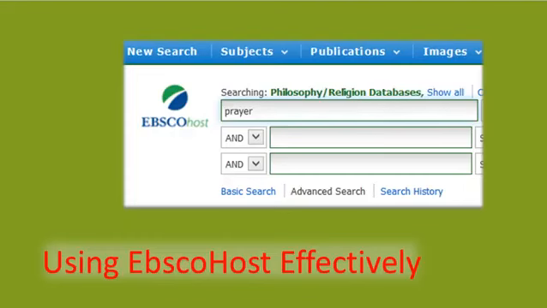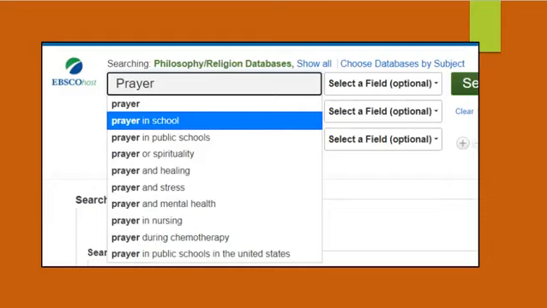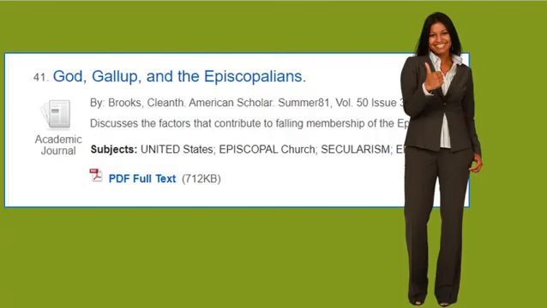Well, here I just put in prayer as a search term, and when I start typing, you can see prayer in schools, prayer spirituality, prayer in healing, stress, mental health during chemotherapy. You will see a lot of drop downs. Those may or may not be helpful. You don't have to select any of them, obviously. But once you hit search, you'll see this screen here.